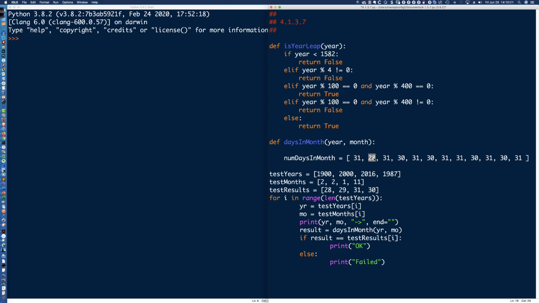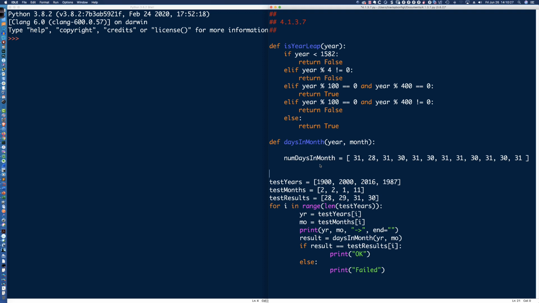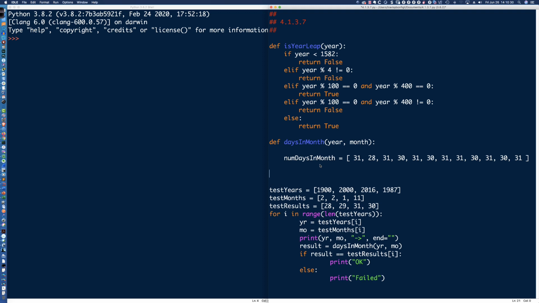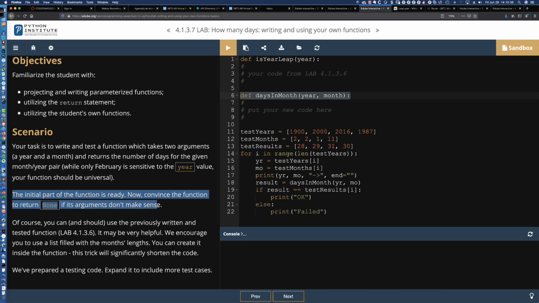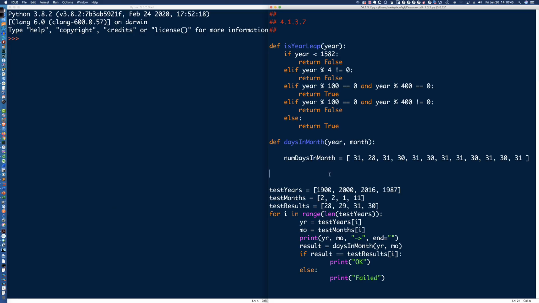Again, we're really concerned with February, the leap year. That's the entire crux of the activity here. But I want to make sure that we're accurate with everything. All right, so now that we have that in here, I'm going to address this requirement right here. The initial part of the function is ready. Convince the function to return none if the arguments don't make sense. So my read on that is if the year is less than 1582 from these years that are being passed in here, or if the month is greater than 12.